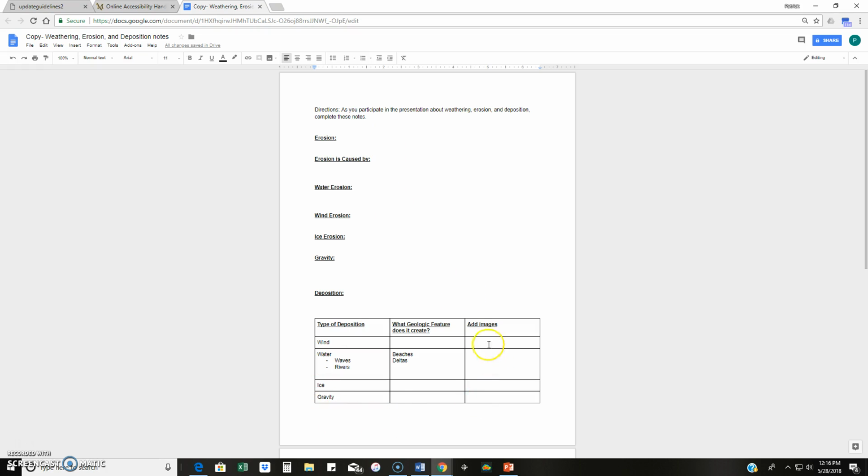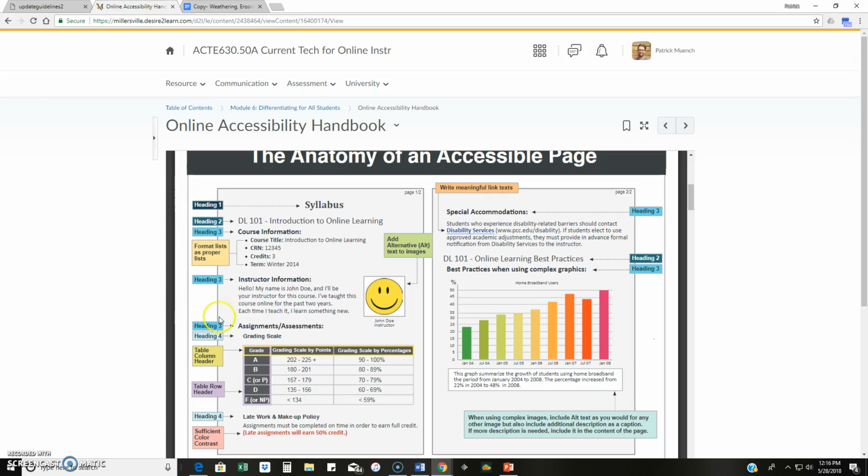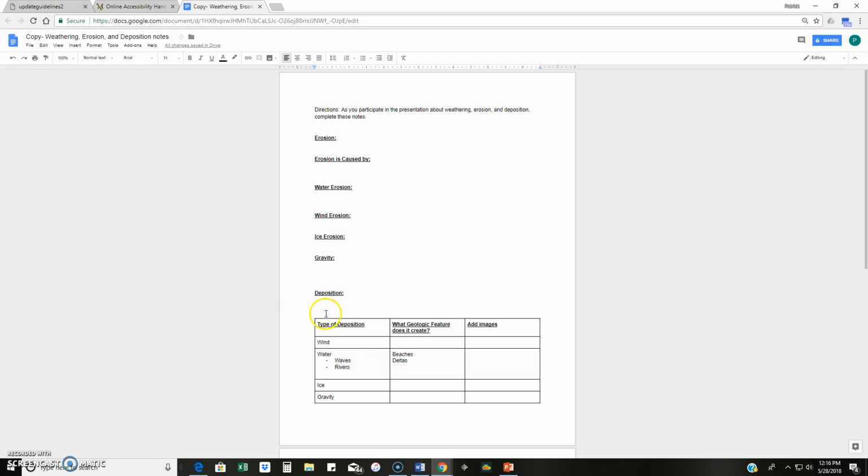The table itself is pretty poorly formatted. If we take a look at the Online Accessibility Handbook, we can see an example of a table here is much more visually appealing. It's much more organized than the one on my note-taking document. Furthermore, there aren't any instructions on how to have students fill out this document. So if a student was looking at this for the first time, you are assuming that they know your expectations for that. So I would definitely add either some alternative text for the table or just have directions right above it that explain what to do with it.